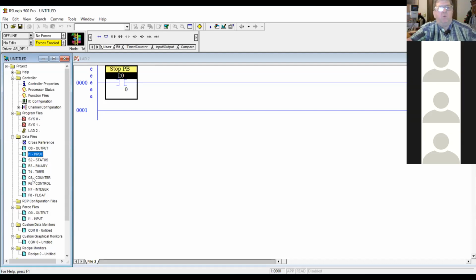So whether you're working with a MicroLogix or a SLC 500 or any of those in the MicroLogix family or the SLC family, they're all using this 500 software, and they all have a data file section, which is where all of your outputs, inputs, timers and counters are stored. And that's where you go to view things in a larger view.